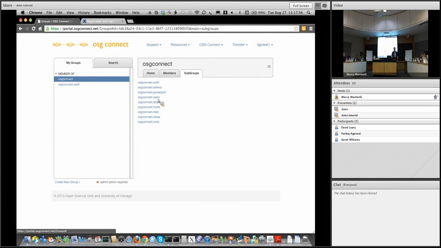And what you want to do is click there, and then on the subgroups tab here on the right, you should see a set of projects over here, and this is the mechanism for signing up for any project on OSG Connect. So I should be a member of the group already?